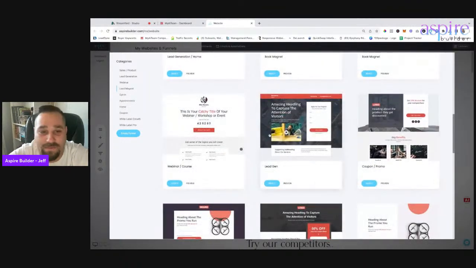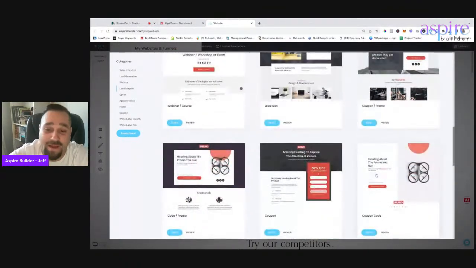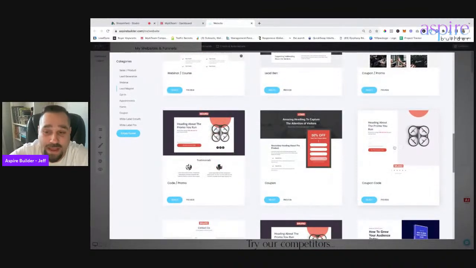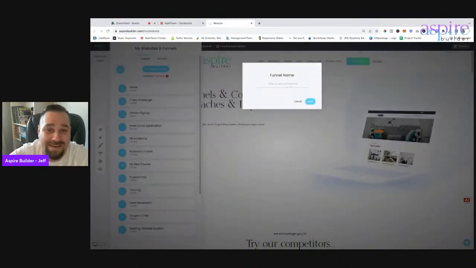So what we're going to do is I'm going to find one. And a lot of times I find one and I just want to cut everything out, right? Well, this one's just simple. So I'm going to use this coupon. I'm going to hit select and I'm going to name this.